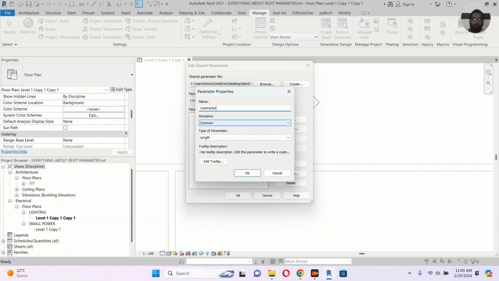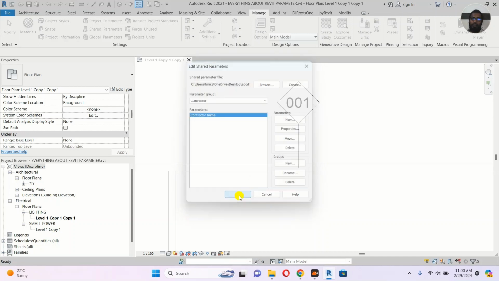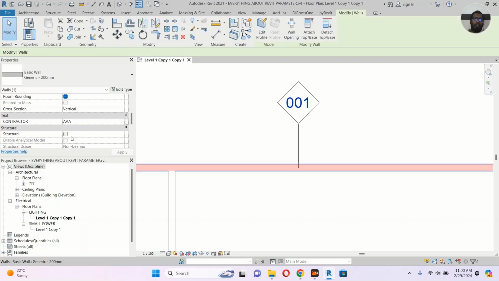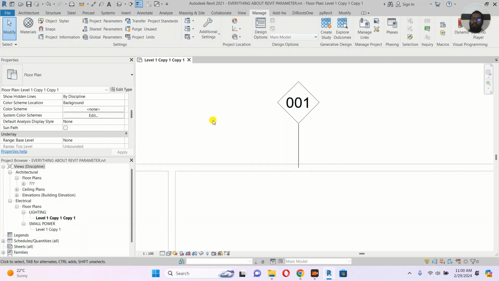Let's say name, because I have already one name, contractor, in the project parameter. So command, let's go for the text. Now I created a shared parameter only, but I didn't assign this shared parameter anywhere. So here if I click this one, you will not see any contractor name. So how will I assign it?